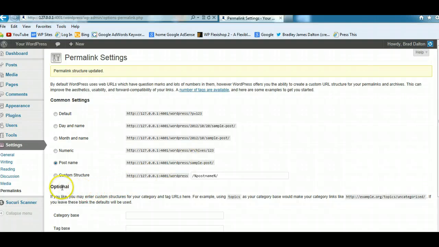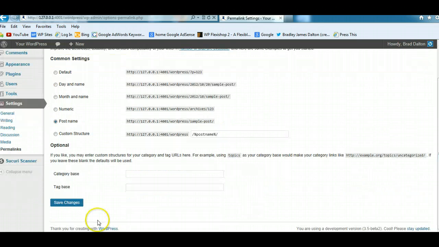I actually use a custom structure. I use category post name. I don't think there's really any difference between using category post name and simply just using post name. You can still use categories even though you're only using the post name structure. So I'd recommend you change that to post name.